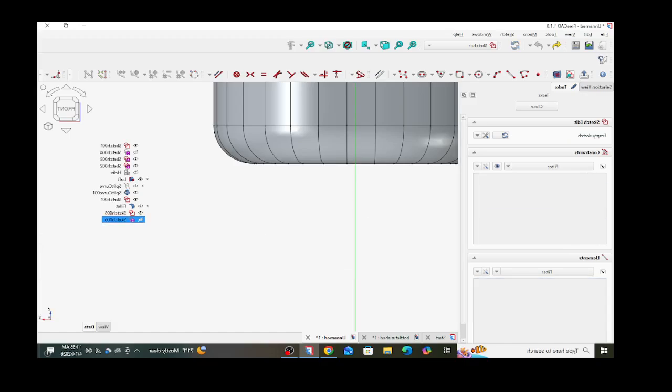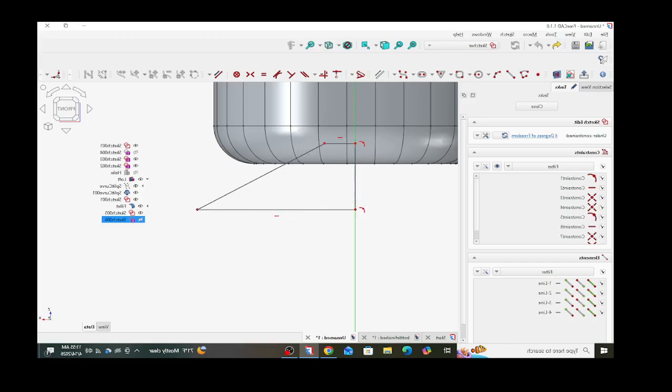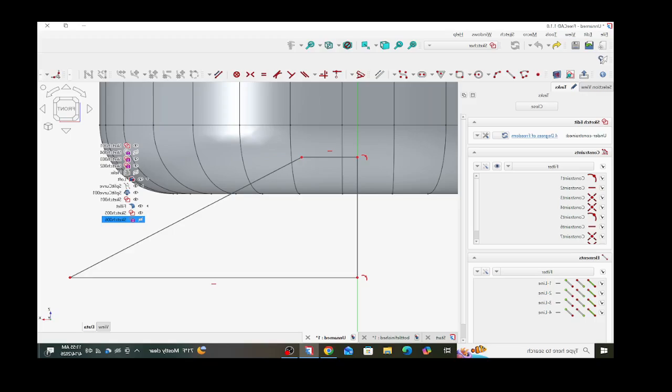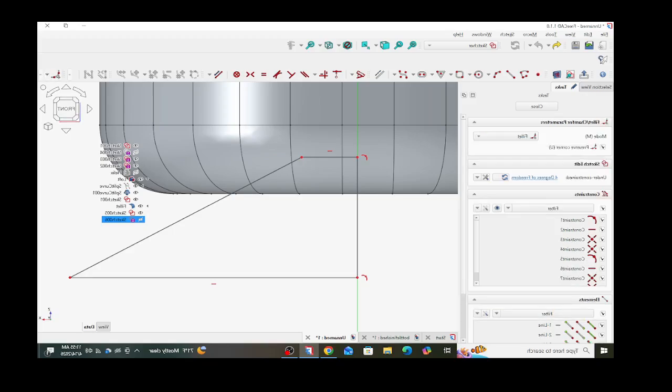Shift select all that and delete it. Try it one more time. Straight across the top, down at an angle, back and back. Now we'll create a fillet between these 2 edges.